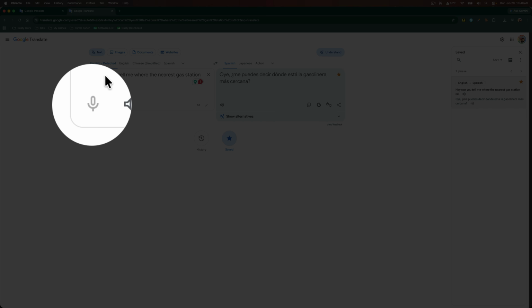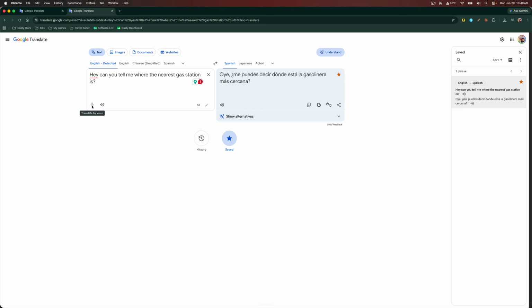If you would like, you can also click this little microphone button and translate by voice. So you can say the sentence or question into your phone or computer microphone and then have it kind of pick it up here, and then you can see the translation over to the right.